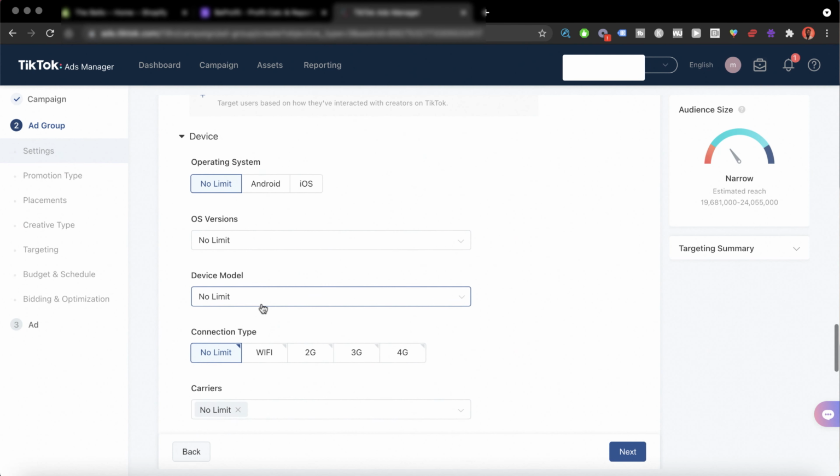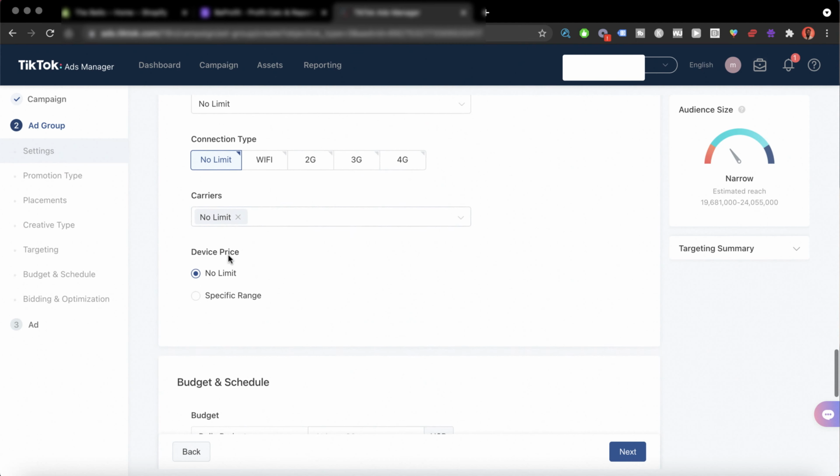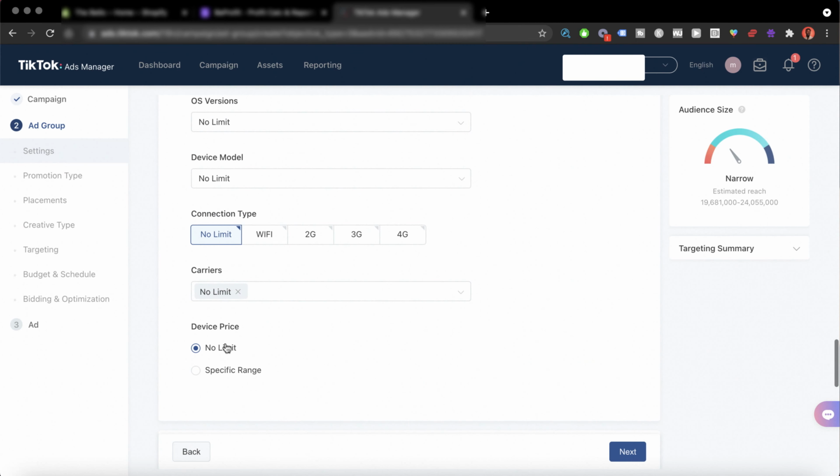You can narrow by device, but I want to leave these open, okay? If you know you're selling an iPhone screen protector, then target iOS. If you're selling an Android related product, then sell to Android. But I want to keep them open for the most part. It doesn't really affect most people's products, okay? I'm gonna keep everything the same here.